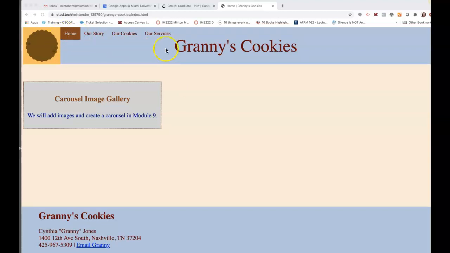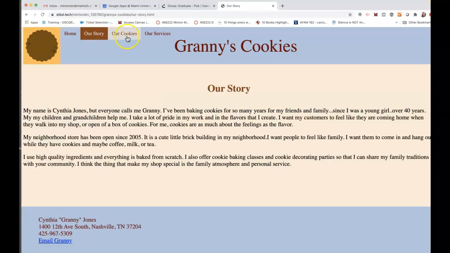So this is our fixed header, and this means it's going to stay at the top of the page, even if we scroll. Right now our home page doesn't have any content, so I've put a placeholder here for an image gallery that we'll be adding later in Module 9, but you can see that I have the footer. In our header, we've added a logo, our website title, which would just be Granny's Cookies, and our navigation. The navigation has different styles, which I've explained in a different video.